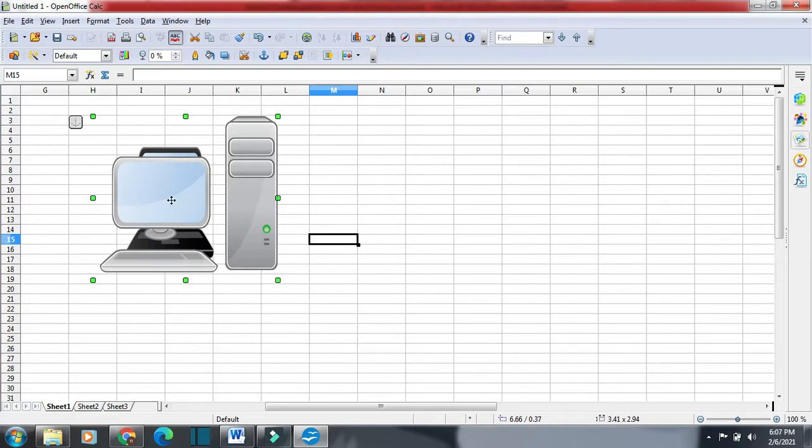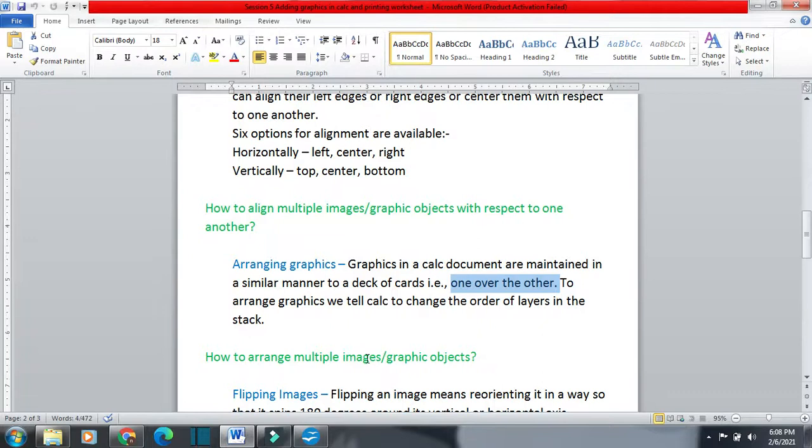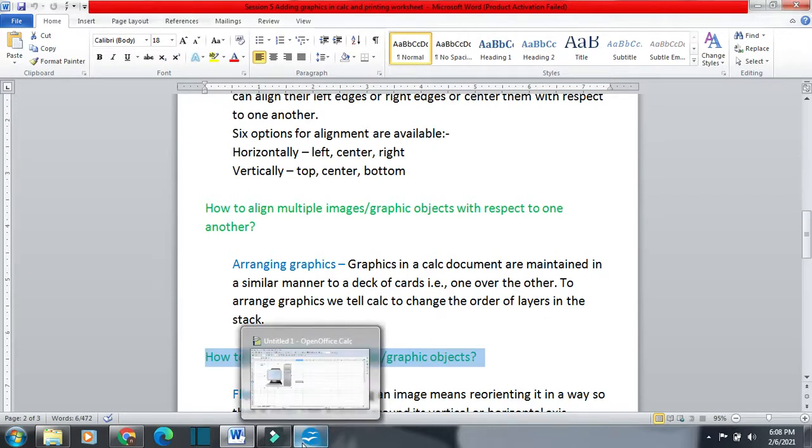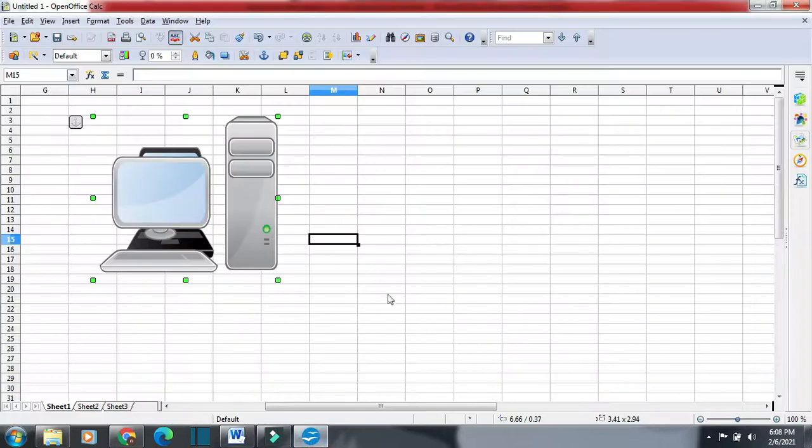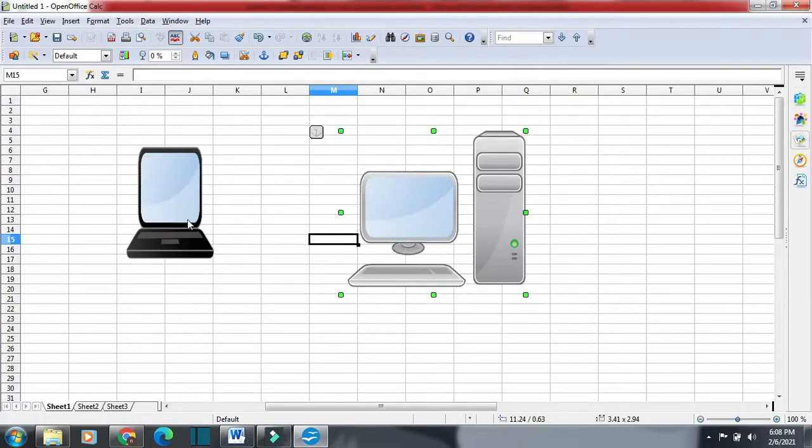Now if you want to change the layer, the question comes, how to arrange multiple images or graphic objects, means how to change their layer. So that one comes at the front, one goes to the back, one comes at the first layer, one goes to third layer. How can we do this? So we are going to arrange multiple images or graphic objects. So these are our images or graphic objects. Now we have to arrange them.